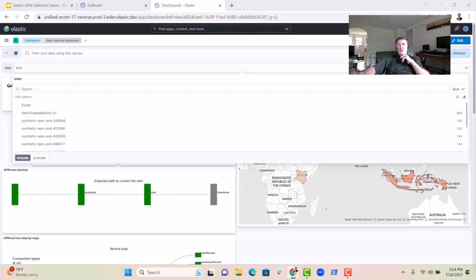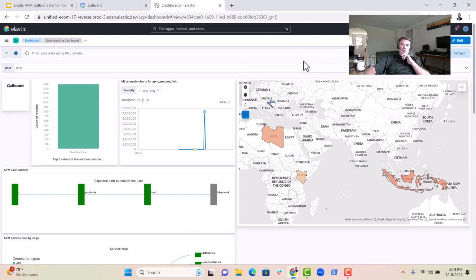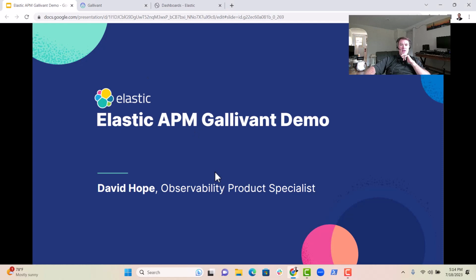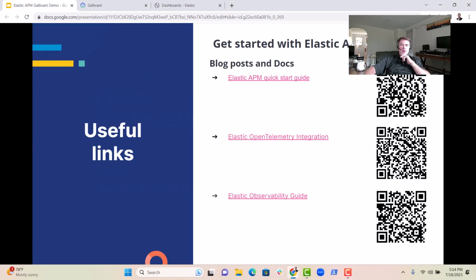What I recommend is you take a look at Elastic APM, scan one of the QR codes, and have a look at the quick start guide. We fully support OpenTelemetry, which is another aspect of something you might want to look at.